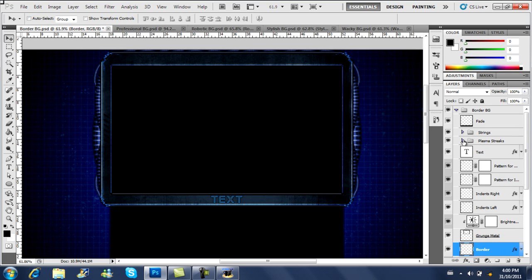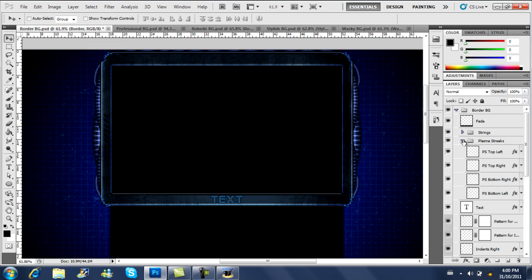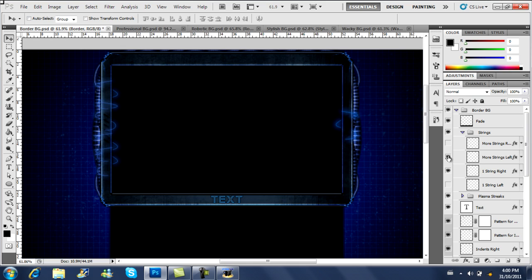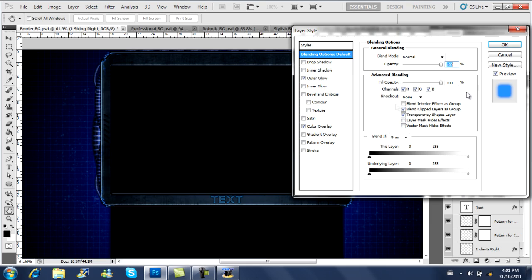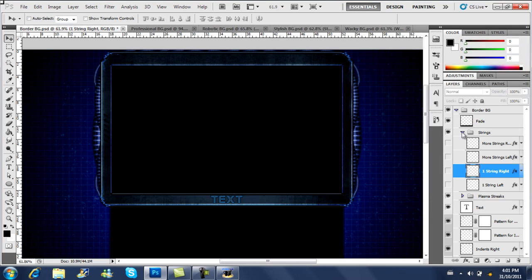If you don't like these plasma streaks on the corners, you can always just take them off. And strings, we got single strings on the one side, and you got multiple strings, so you can choose either one. And just change the color of the strings: double click on the layer, open up the blending options, and you can just change them. So that's the border background.